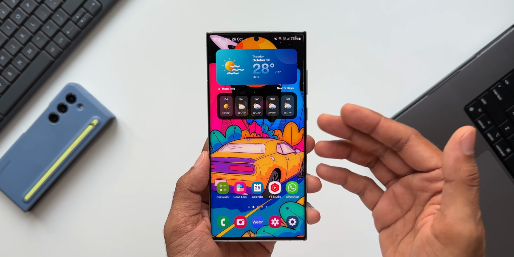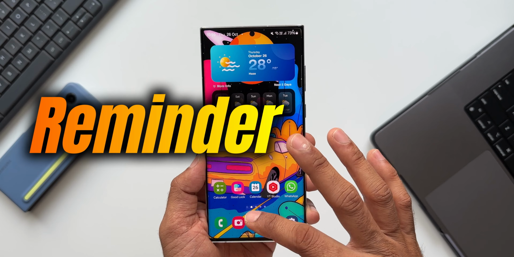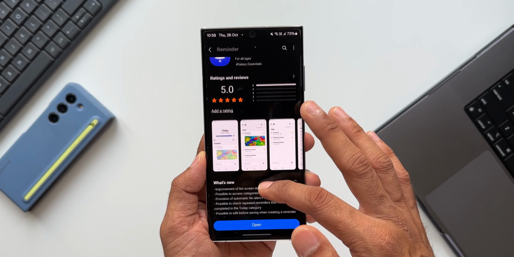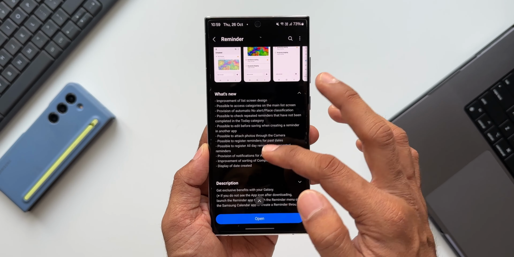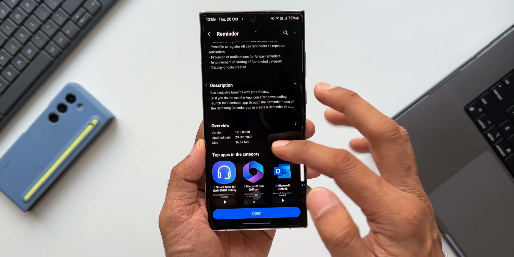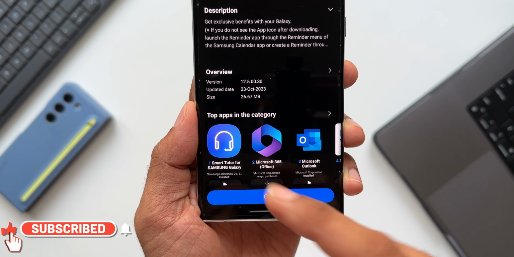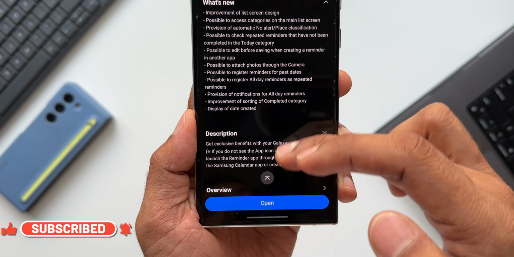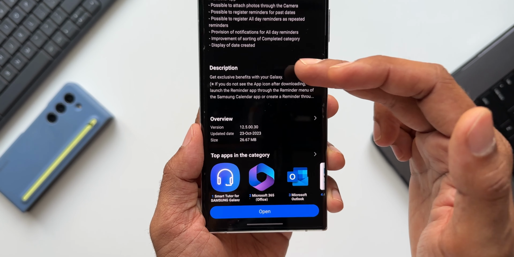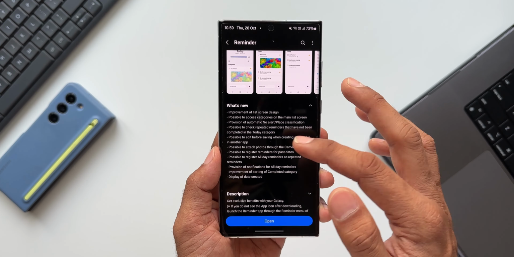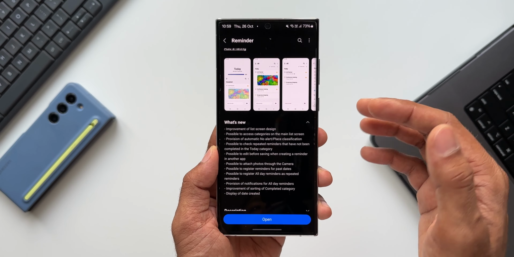Thanks for tuning in. We have received a brand new update for Samsung's Reminder application, which brings in some new changes and improvements. As you can see, the change log is huge, and we've got a huge list of features mentioned over here. The version number is 12.5.00.30. These features are also available on version 12.5.00.27. Maybe there are some minor improvements with this latest version, and these changes may be available only on One UI 6.0. I'm not sure about that.